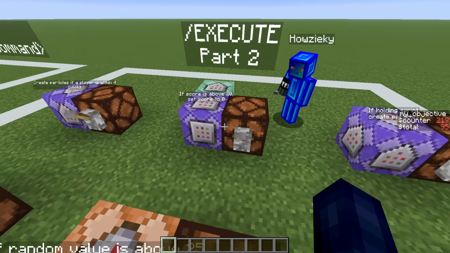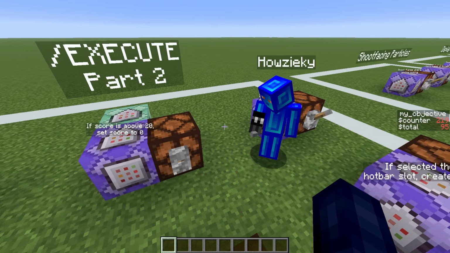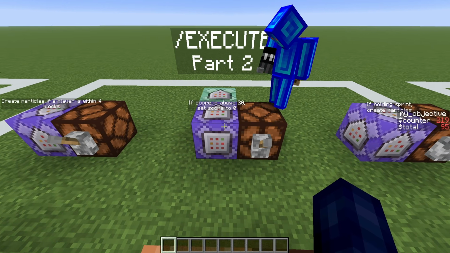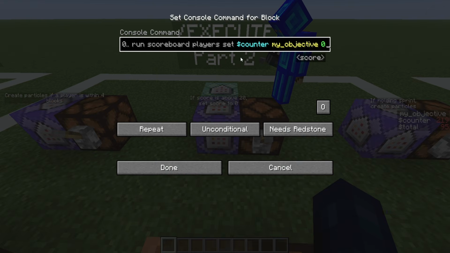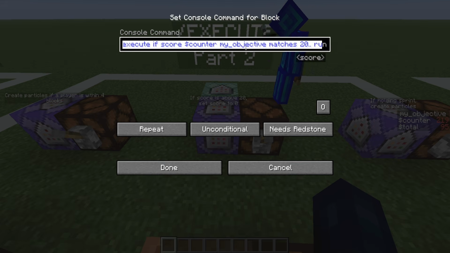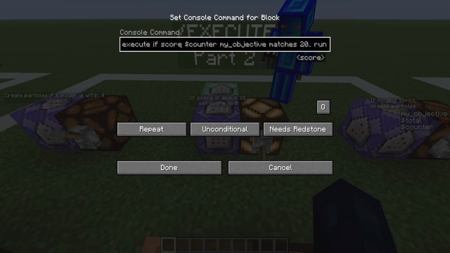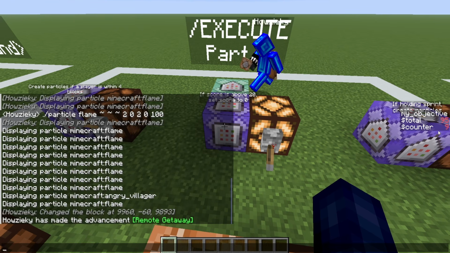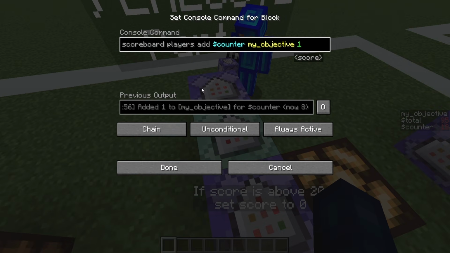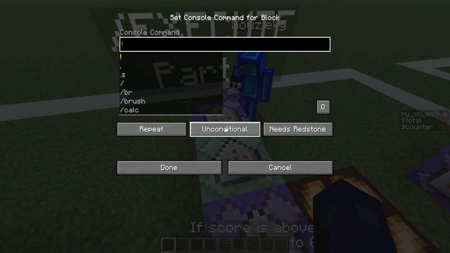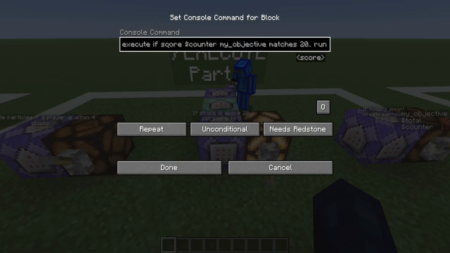So this is part 2 for the timer. If the score is above 20, set the score to 0. So the first one is a 1 second timer, right? Exactly. Flip that. Yes, we have a 1 second timer over there. That's so cool. And then you can say, if the score is 10, then do this. If score counter my objective matches 20, run scoreboard set to 0. So that's literally just if it is 20, set to 0.